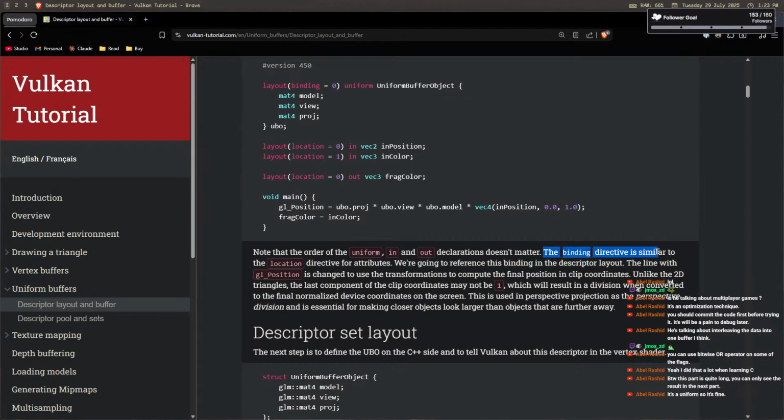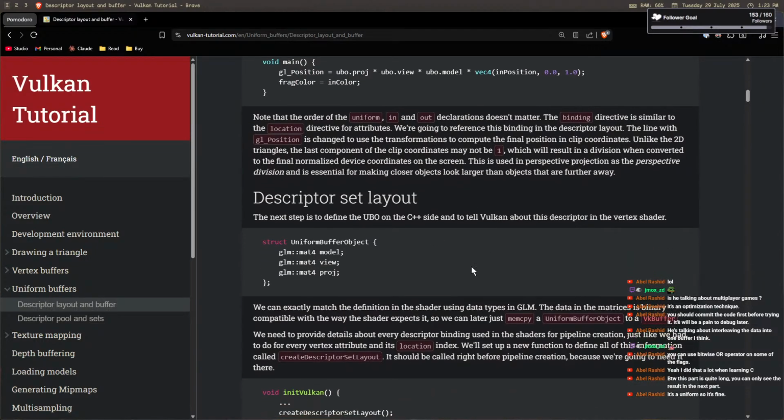The binding directive is similar to the location directive for attributes. We're going to reference this binding in the descriptor layout. The line with gl_Position is changed to use the transformations to compute the final position in clip coordinates. Unlike the 2D triangles, the last component of the clip coordinates may not be 1, which will result in a division when converted to the final normalized device coordinates on the screen. This is used in perspective projection as the perspective division. Okay, whatever. We already know this.